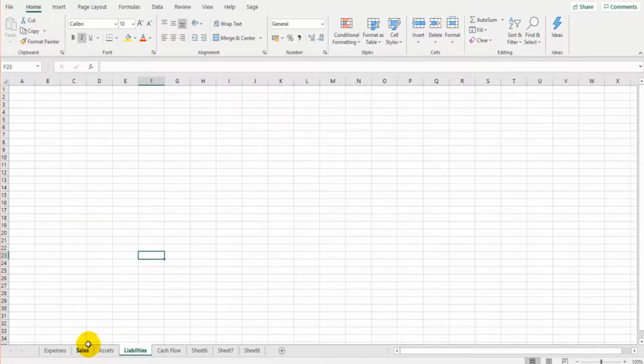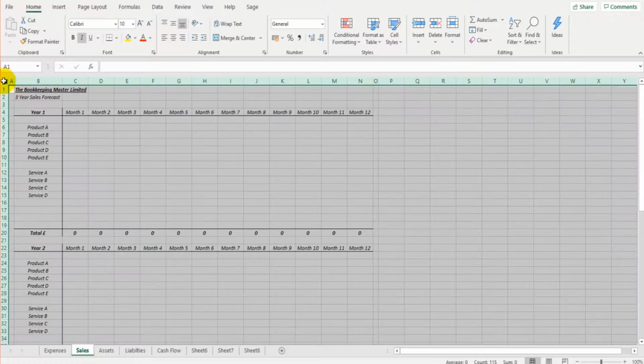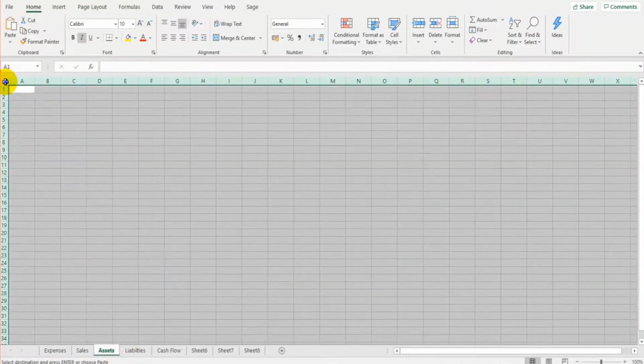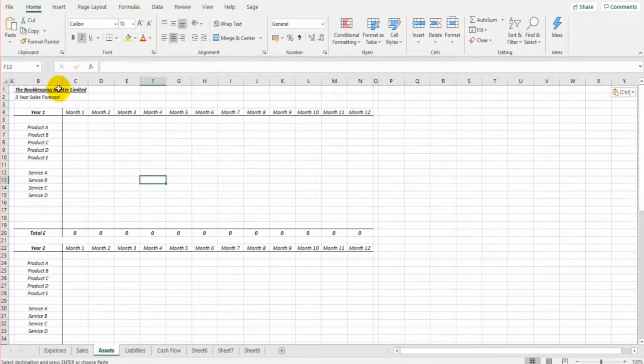Now it's going to be quite straightforward because all we're going to do is go to the sales forecast. We're going to click at the top left and copy this, and then we're going to bring it across and paste it to our asset sheet. The company name is still the same, the Bookkeeping Master Limited. Obviously, you could just put company name up there or whatever your business is called.